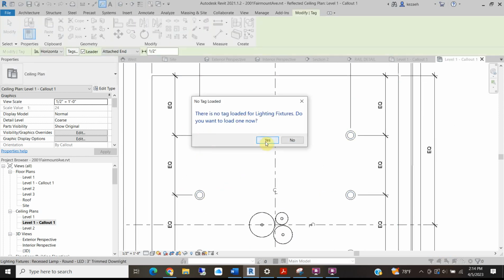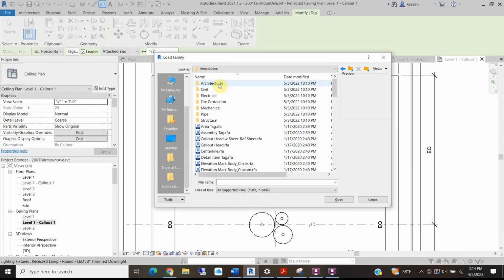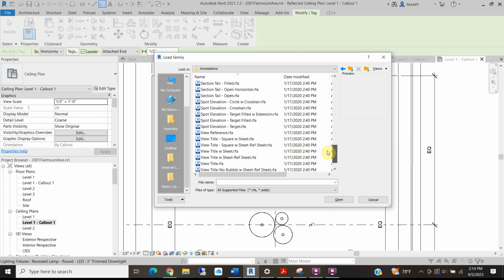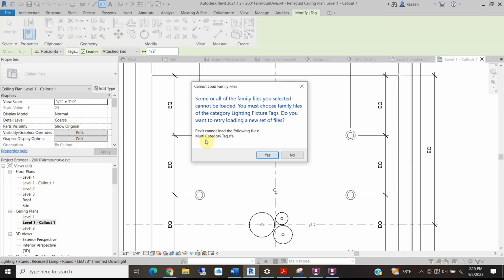Yeah, so I need to load in a lighting fixture tag. Let's see if there's one we can steal. I go to the Imperial Library, annotations. What if I do kind of like a multi-category tag? Yeah, okay, we can make a new tag, that's fine.